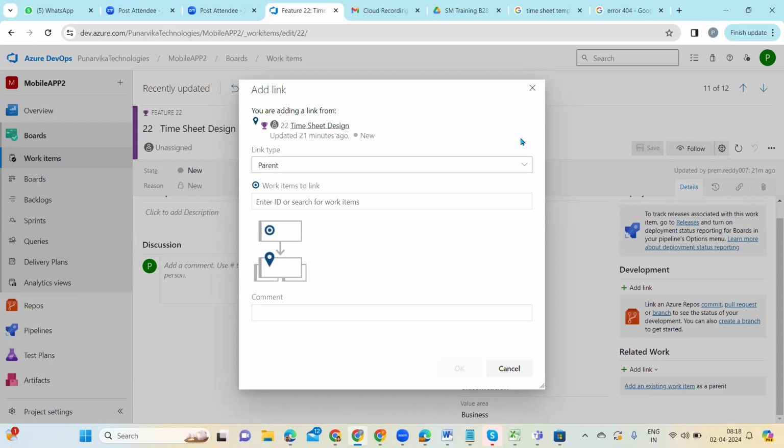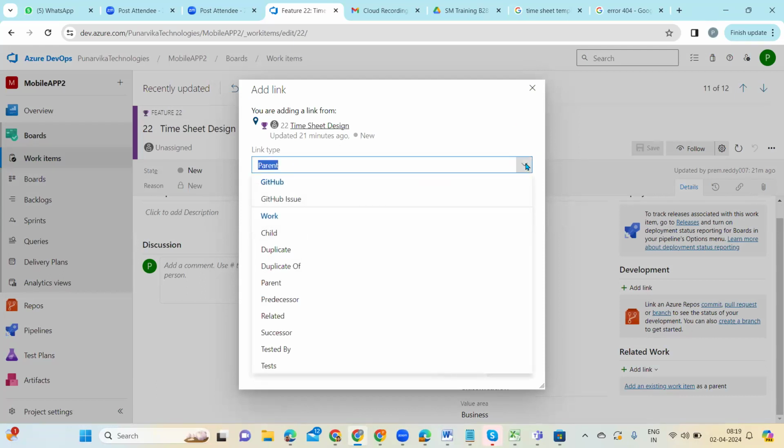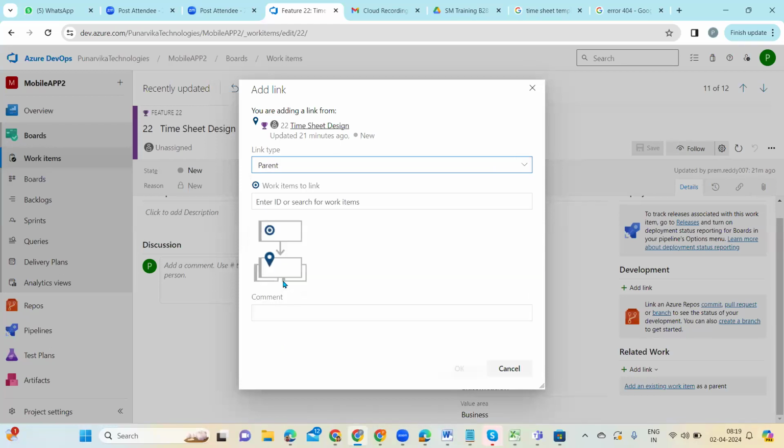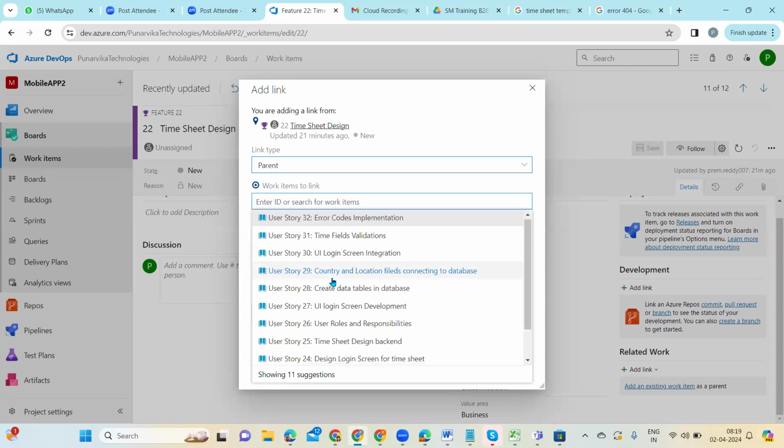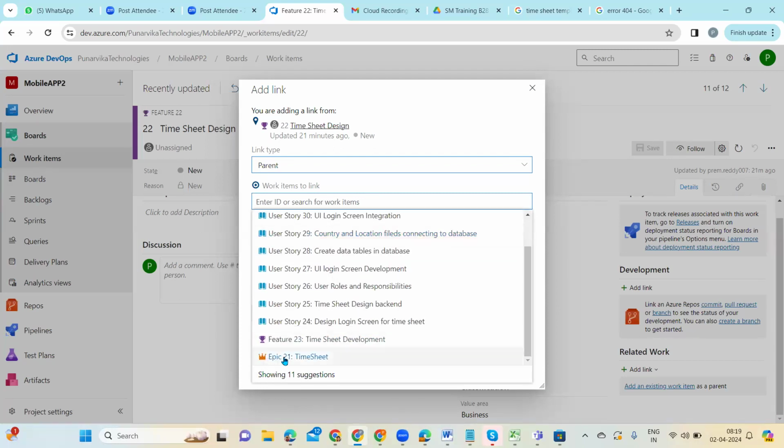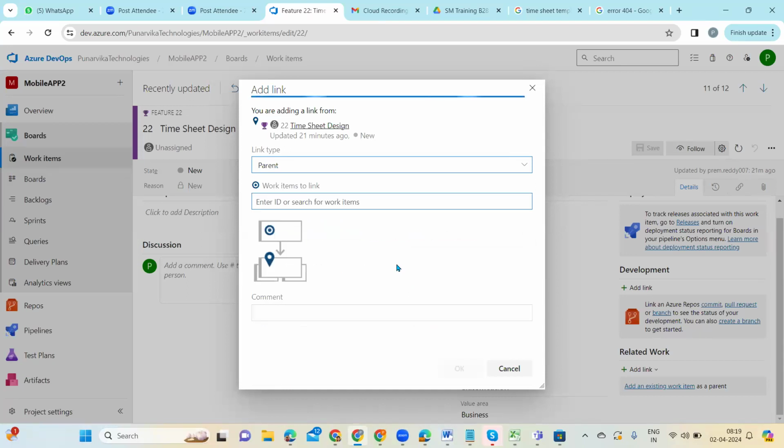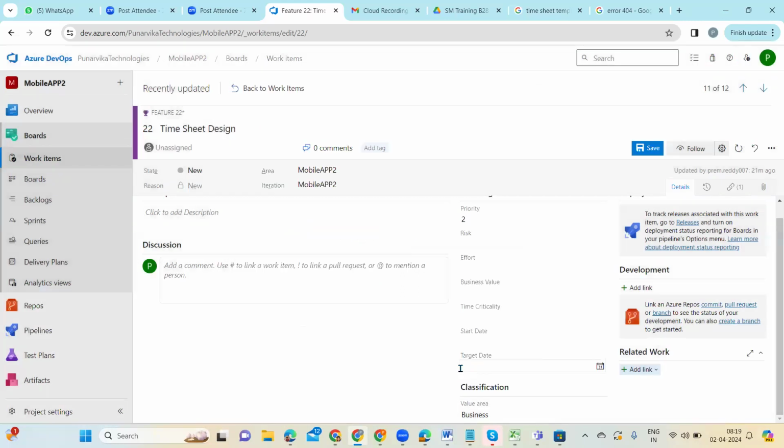Type parent. Here also there are some other options like child, duplicate of. So many are available. Now parent I will click. So work item. What is the work item? So epic is 21. Click on 21. So parent is added.